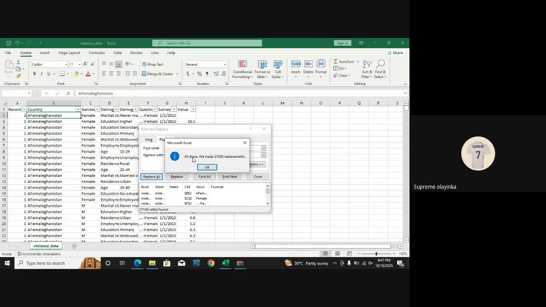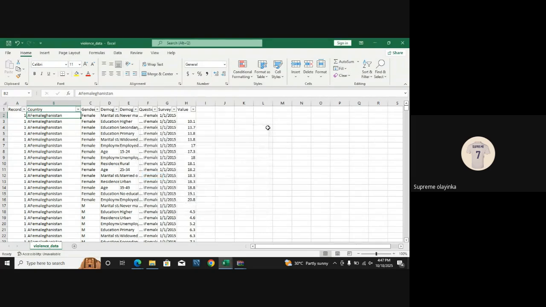And we can see all done. We made 27,420 replacements. That is 27,420 Fs, and F has been changed to female. So okay, let's check if it is true.